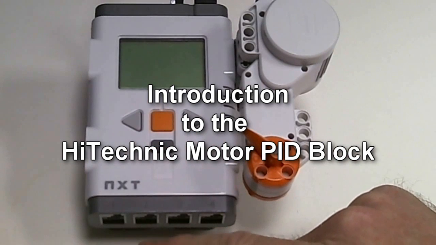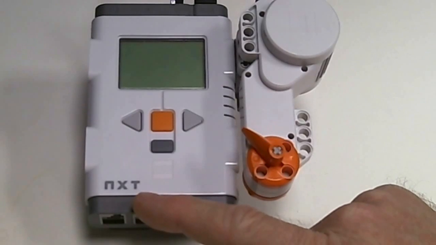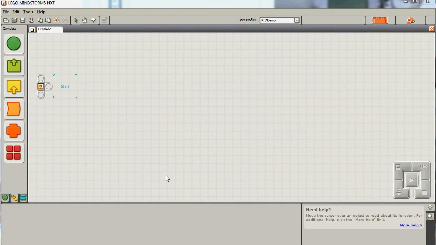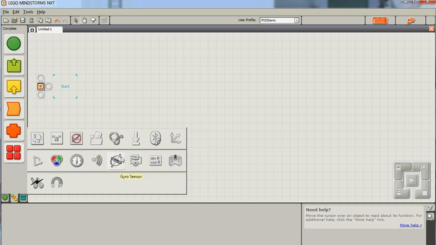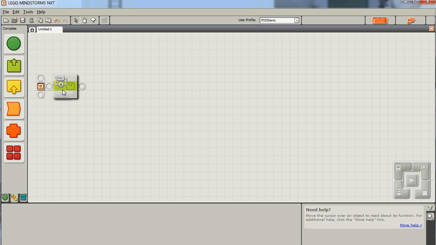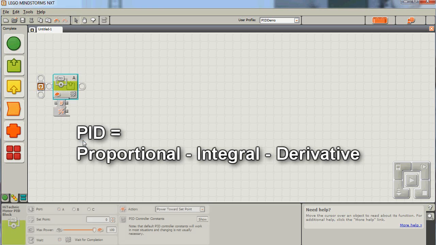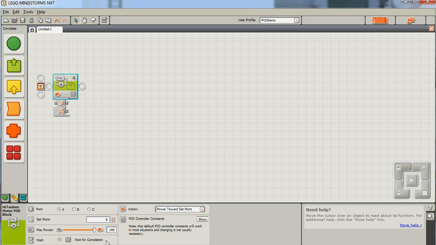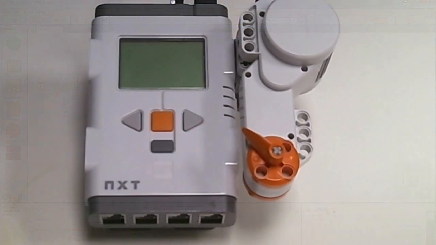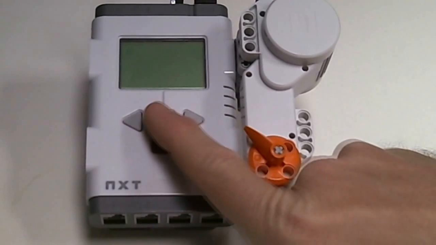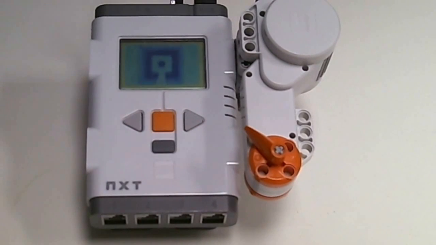In this video I'm going to demonstrate the new HiTechnic motor PID block. What this block does is it lets you control accurately the position of the motor. It should be considered an alternative to the standard motor block. Unlike the motor block, where you would say drive for perhaps 45 degrees forward, maybe another 45 degrees forward, backwards 90 degrees, with this one you just tell the motor what position you want to go to. Turn that on.